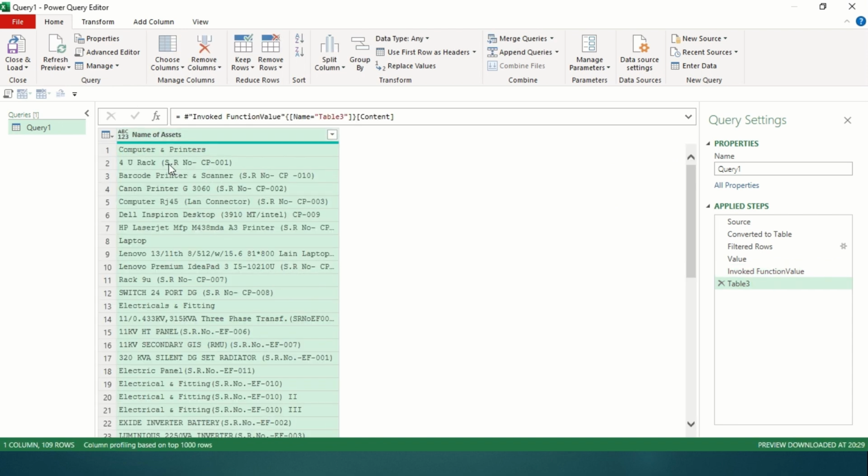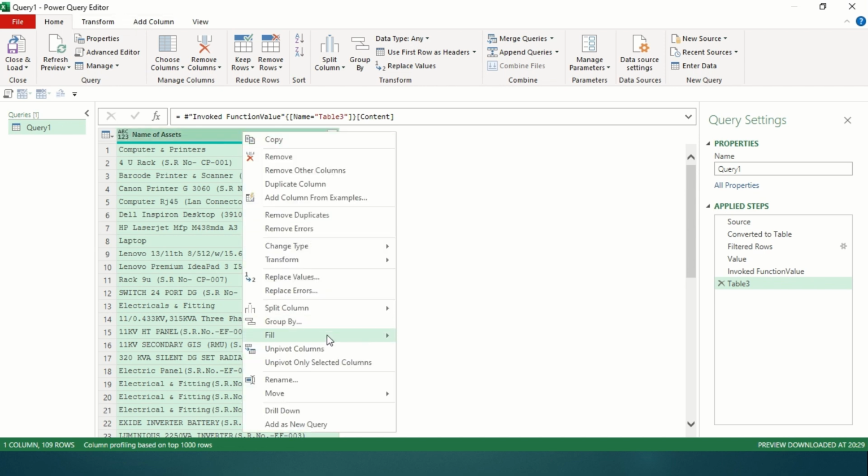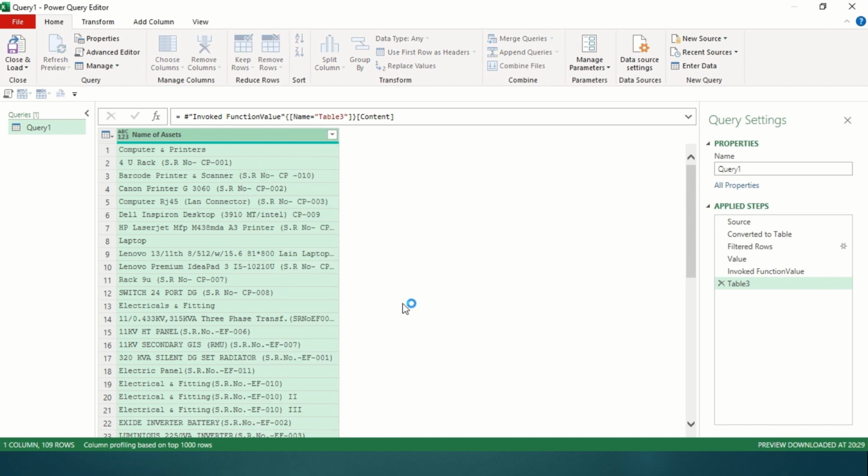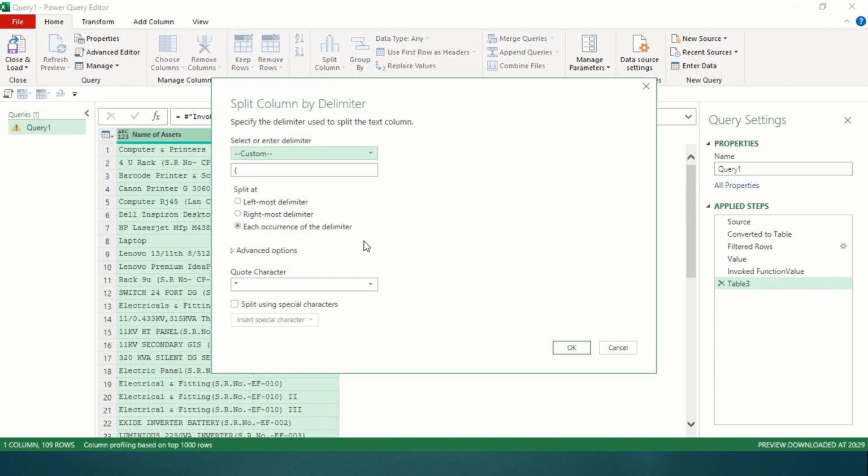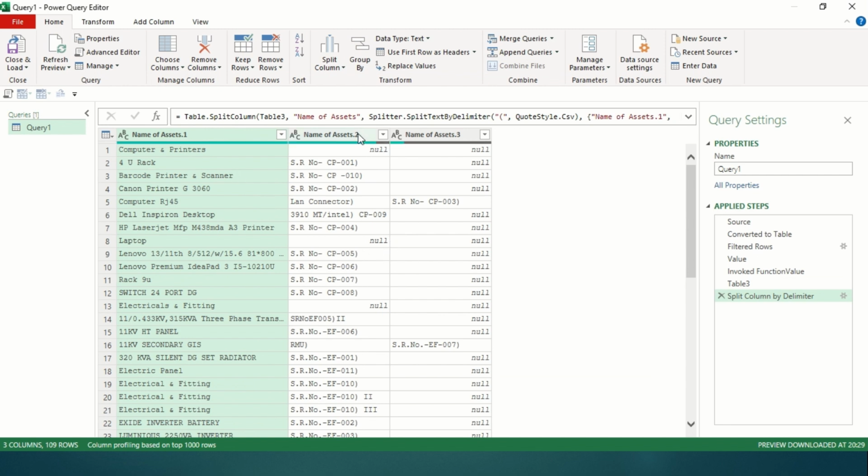Okay, now I have to split by this parenthesis. It is an opening parenthesis, so we have to split by this one, right? So I have to split it using a function. Of course you can use this method. Look at this. I just want this one, but the problem is that it will split column-wise, and I don't want columns.